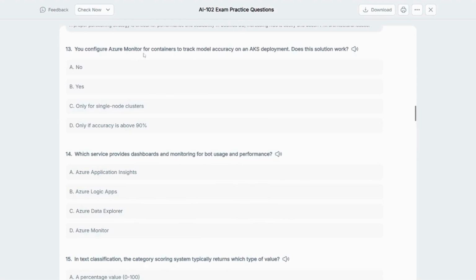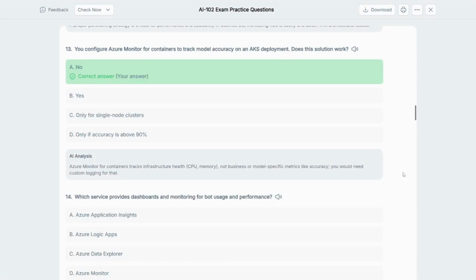You configure Azure Monitor for containers to track model accuracy on an AKS deployment. Does this solution work? The answer is no. This is a tricky one. Azure Monitor for containers is mainly used to track infrastructure metrics like CPU, memory, and performance of containers. But model accuracy is a business or application level metric. For that, you need custom logging or Application Insights. So you need to remember a simple rule: infrastructure monitoring is not equal to model performance tracking. Now let's move on to the next question.